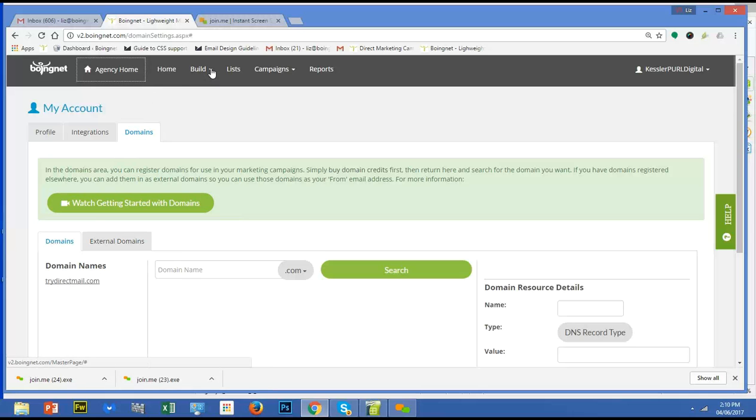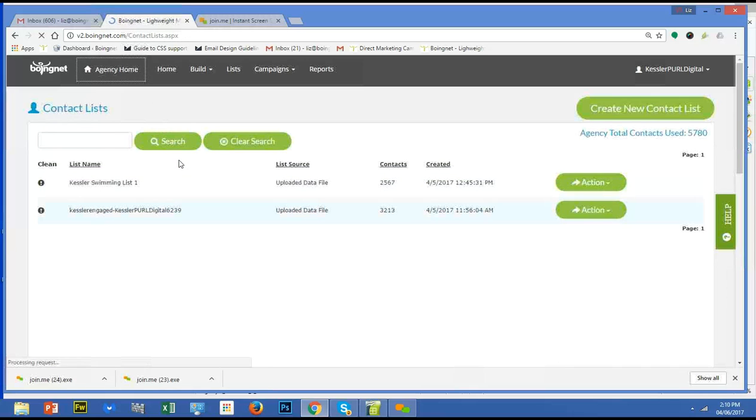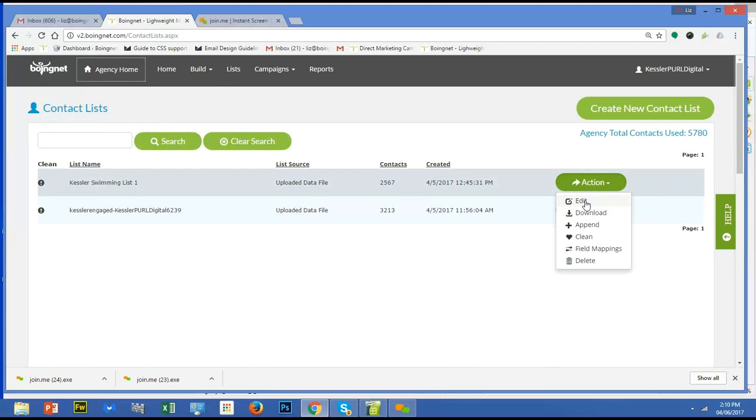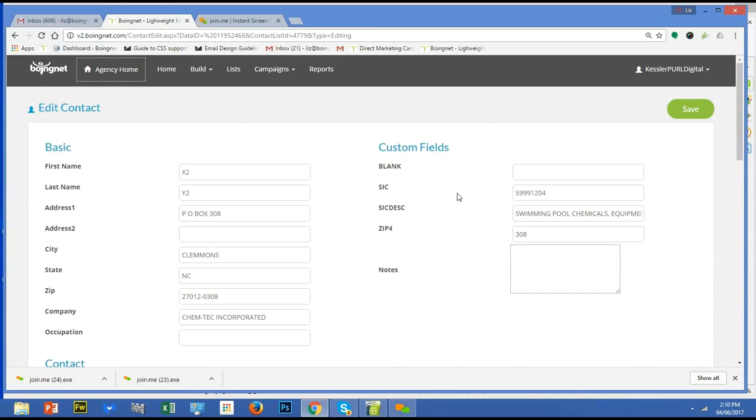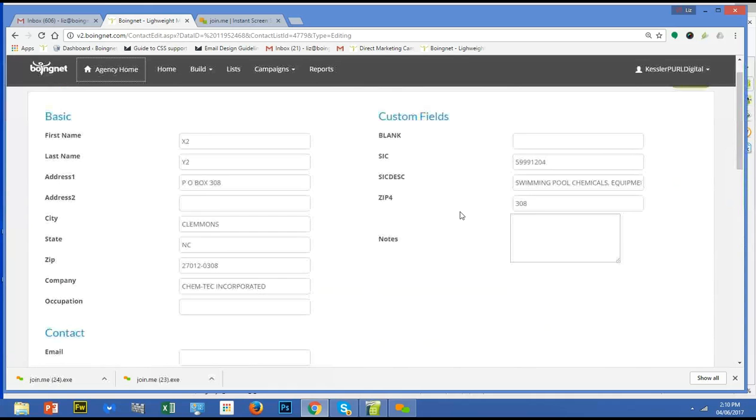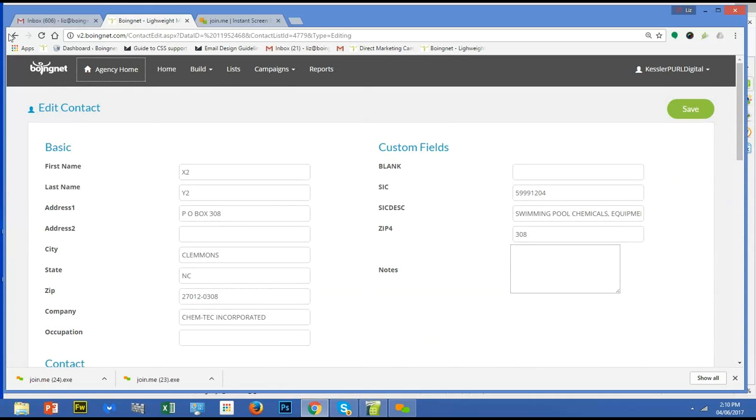So now that we've talked about domains, let's talk about lists. I actually pulled in your list and uploaded it for you, and I'll show you how I did that in a minute. But I just wanted to go into this action button over here and show you the different categories underneath that. Once you've uploaded a list, you can go in and edit it if you'd like. You can actually look at the records. You can click on a specific record and edit it if you'd like to make changes to something. Just remember to click Save when you do that.